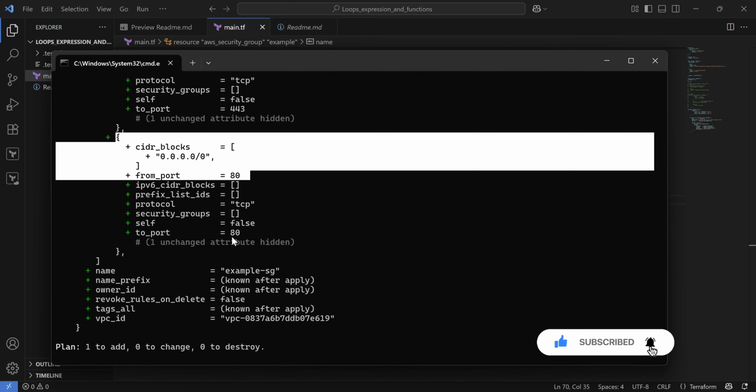So this dynamic block is really very helpful when you are repeating nested blocks. So go for the dynamic block if you have such an environment. For example, if you are working in a company and your company wants to expose multiple ports, either you can configure them manually by writing block by block, or you can go for the dynamic block that can generate the nested blocks. So that's all for the loops.